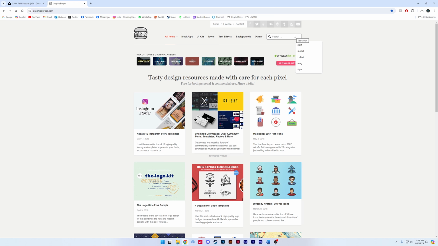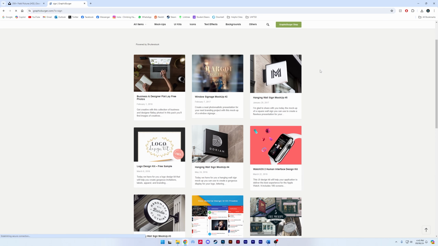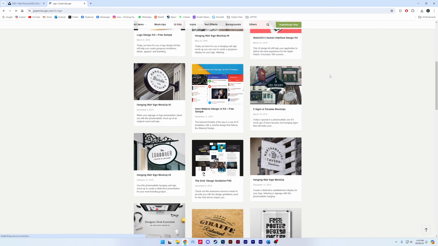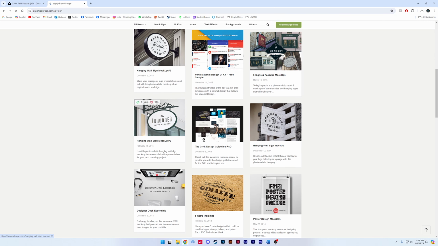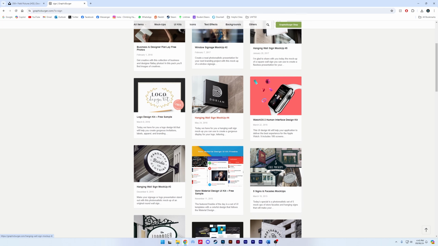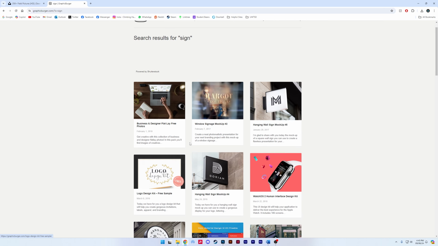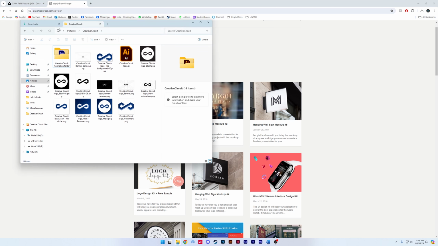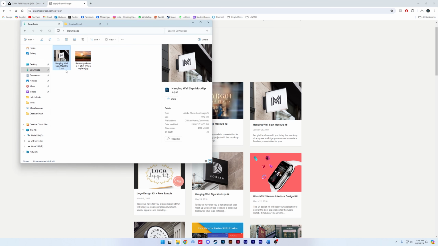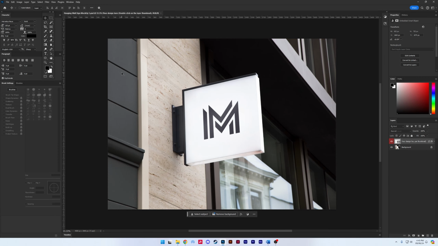So let's go here and let's type in sign. And there's some different signs here, some rustic looking ones, some very sort of antique-y looking ones. We're going to go with the simple one at the top here. I've already downloaded this since this takes a while to download. Close this. Here it is. It's already a Photoshop document, so I'm just going to double click it. It should automatically open in Photoshop. And there's a little M logo in the middle, which is quite nice.